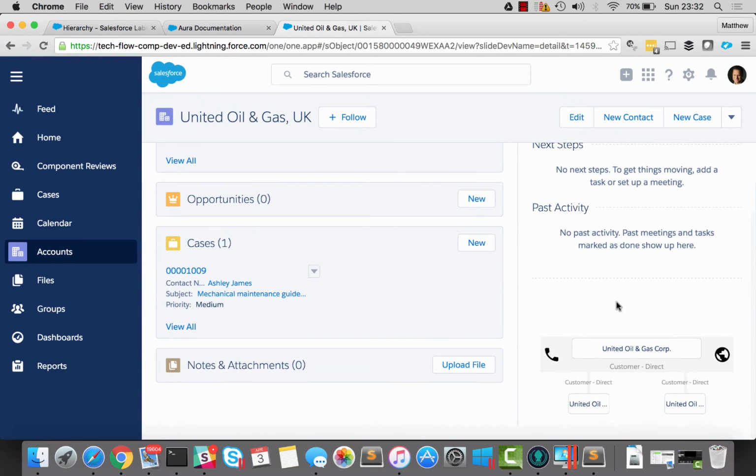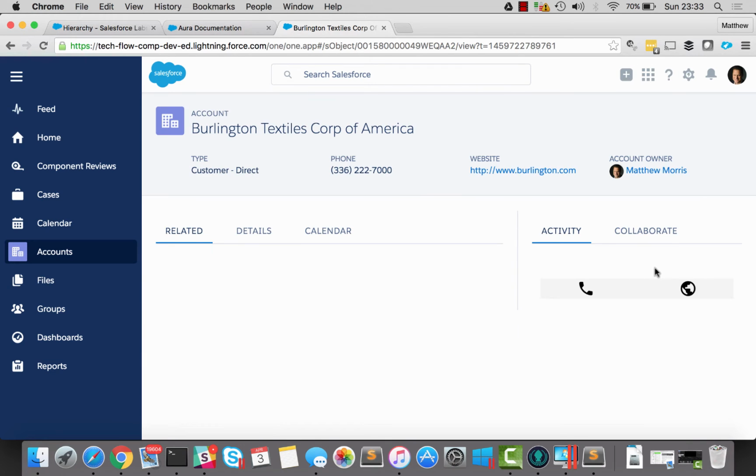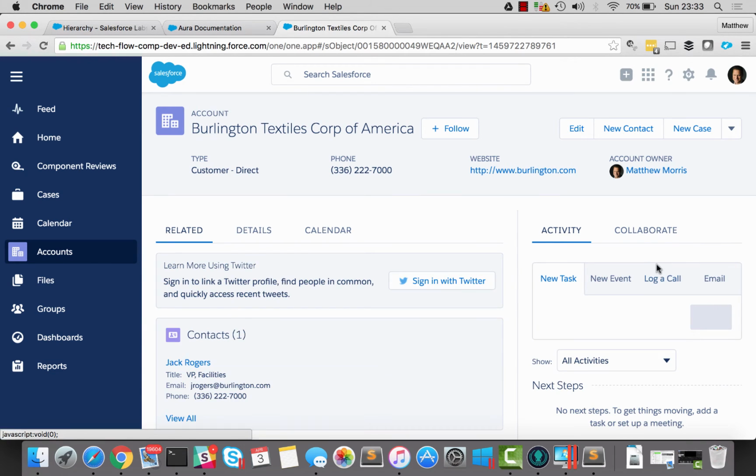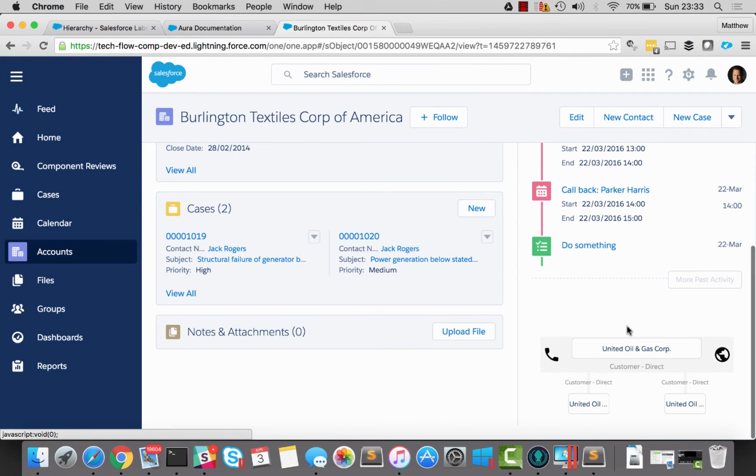So that seems pretty good, but let's just test that because I'm a little bit skeptical because we provided the account ID, how's that going to work in a non United Oil and Gas account? Let's just take a look here at Burlington. Yeah. So what we can see if we scroll down to the component is, because the ID for the United Oil and Gas Corporation is what we put into the component, that's what it's showing us wherever we go.